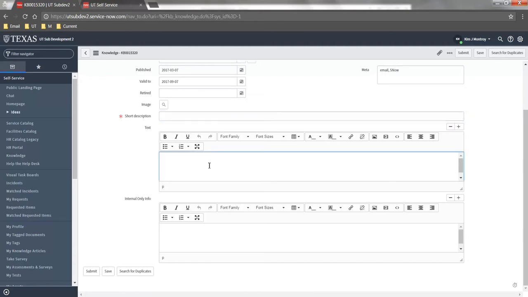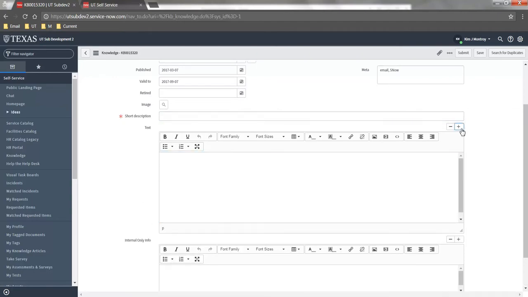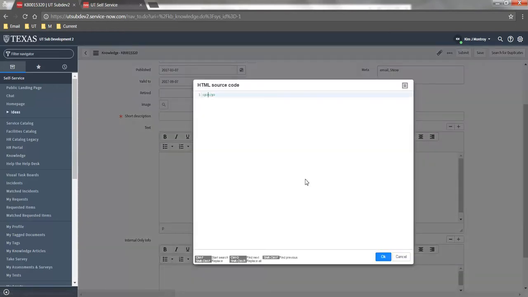Use the text field to create the body of the article. Clicking the plus and minus signs will expand and reduce the size of the screen that you have to work with. This is just a basic HTML editor. You can use it to make changes to the font style. You can add links. You can add images and videos, or you can go into the source code to do basic HTML editing on the article.